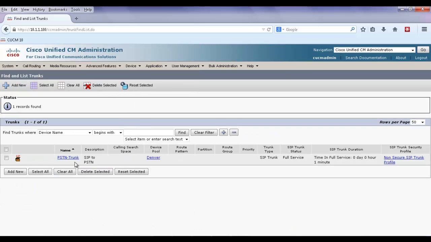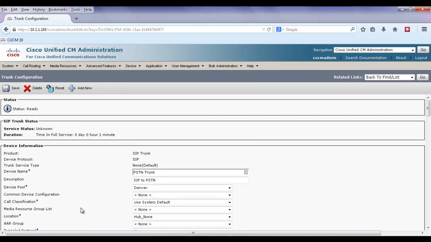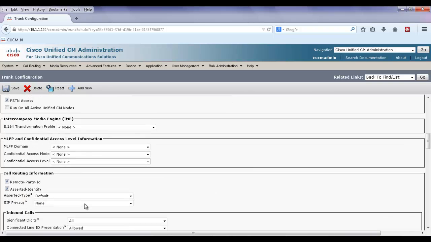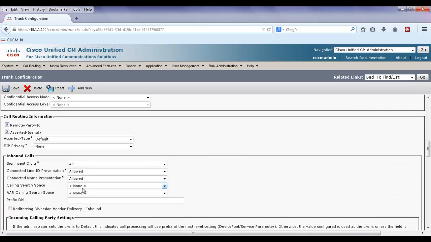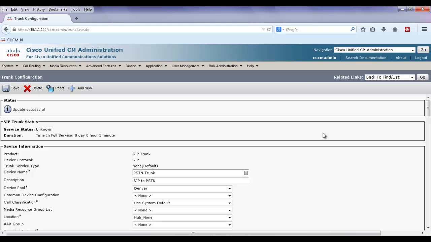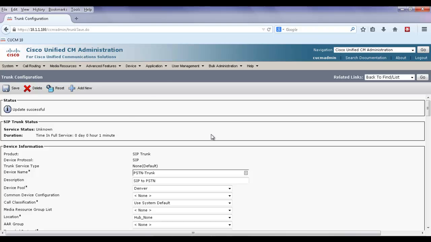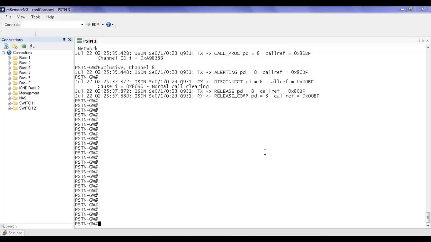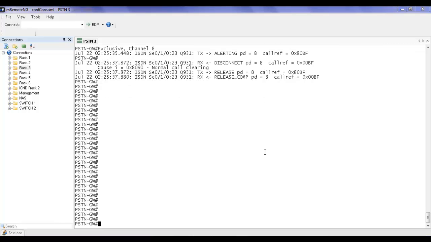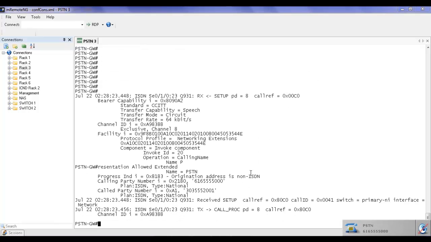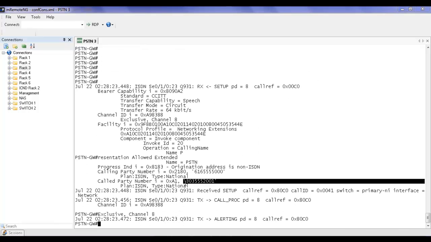The trunk will have a calling search space that has access to internal. And now that we can use that calling search space throughout the entire duration of the call, we're done. Let's try the call again. Success.